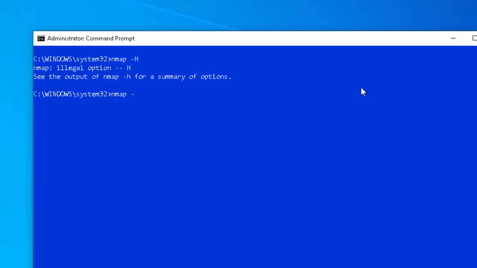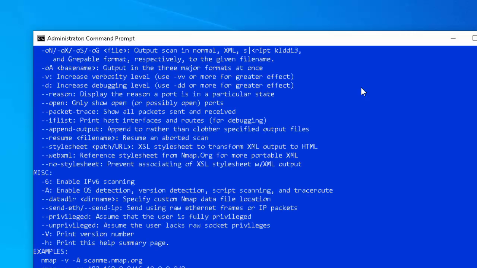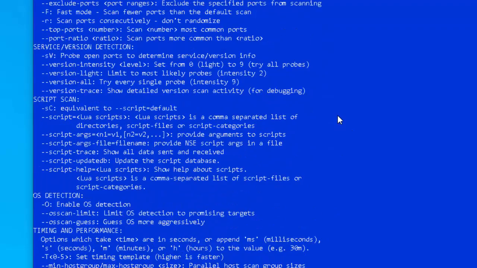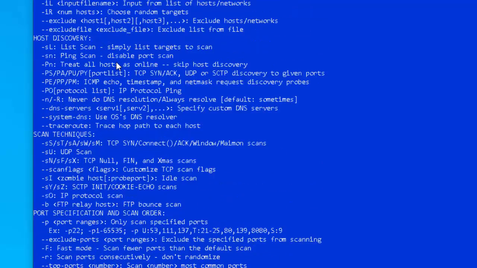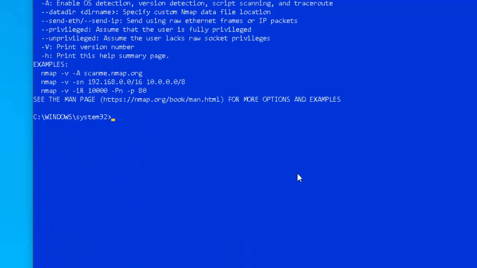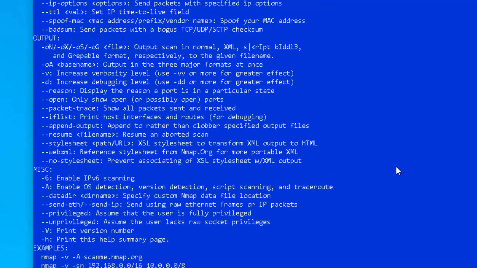So I go nmap space -h, enter. I'm going to get a listing of all the different nmap options that I could actually run. For those of you who are not Linux users, the difference between a single dash and a double dash is that the double dash is used if you're using words. For example, if I wanted to do this help command with the word help, I would go --help, and I'll get the same information.